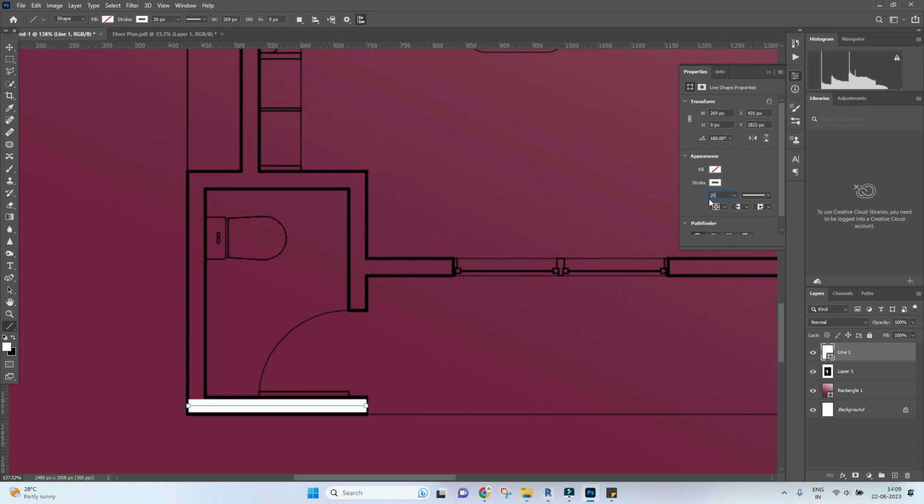So once the thickness is set according to your convenience or according to the plan, now let's just go ahead and model the rest of the lines like this.